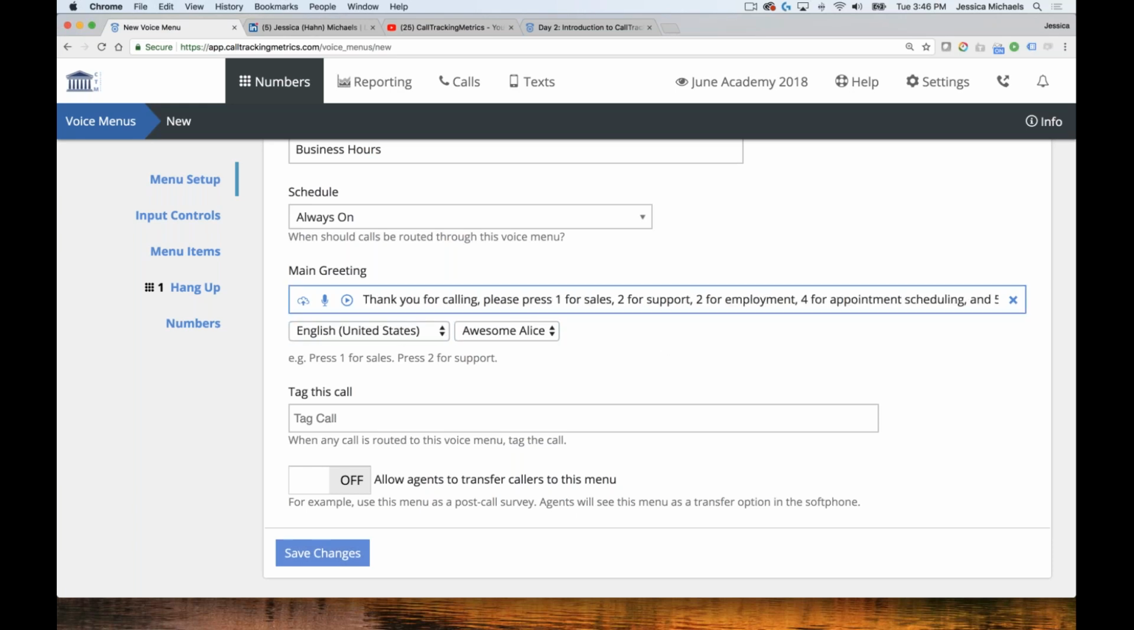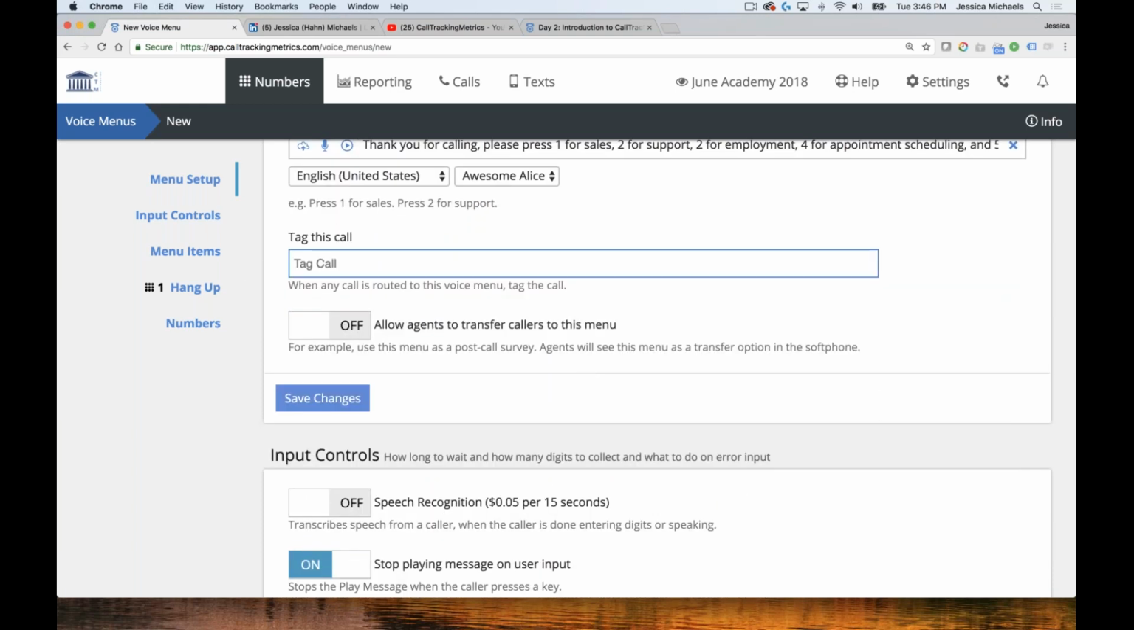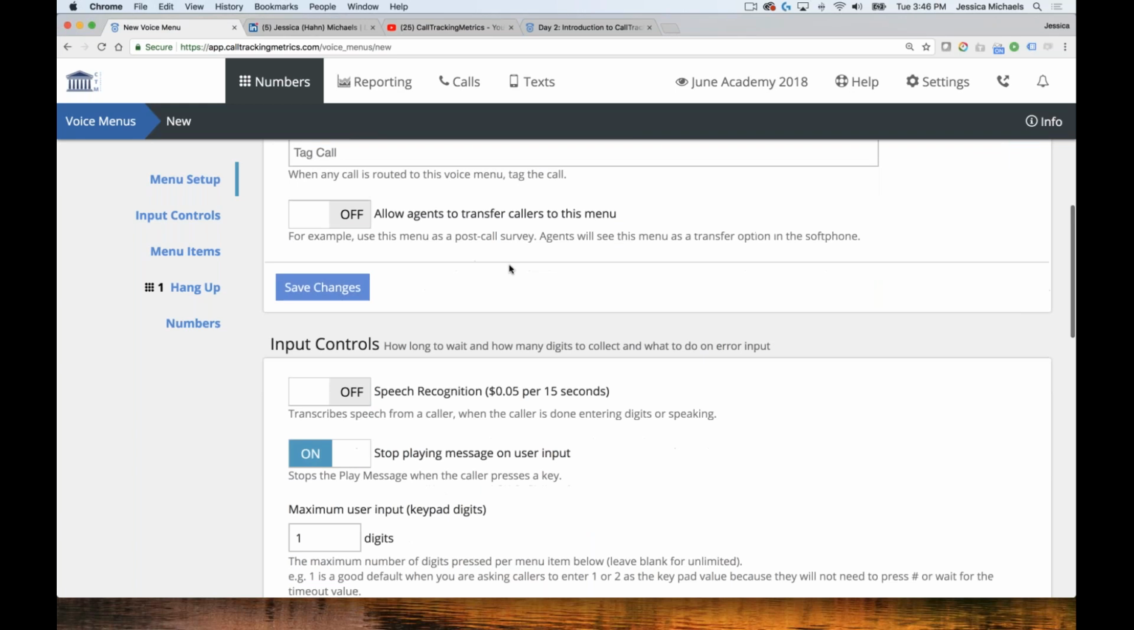And again, I could customize the voice, the accent, the reader. I could record my own, or I could upload a recording that I already had. So at this point, if somebody interacts with this menu, I could tag the call. I don't really have a good use case for this tag, unless it was like business hour routing. We'll just leave that off.